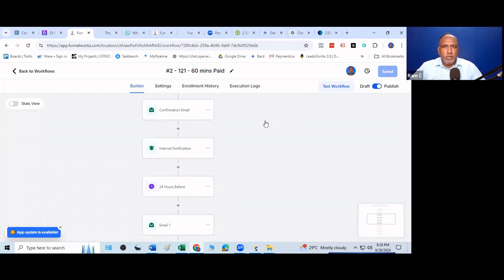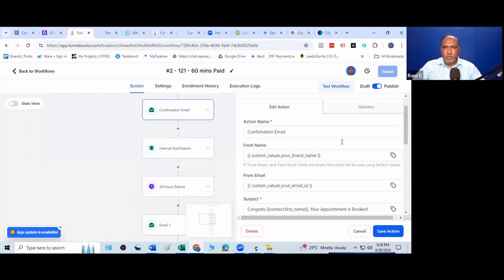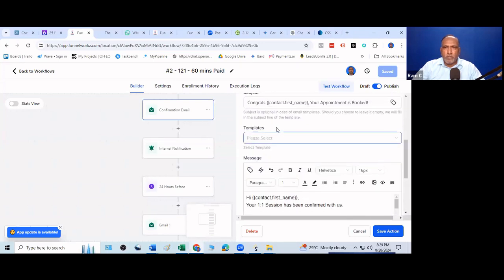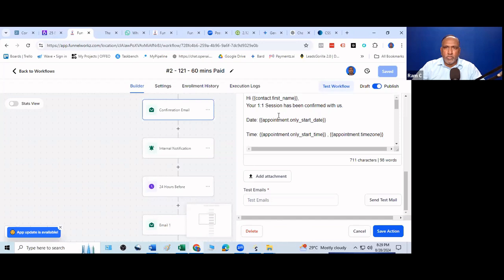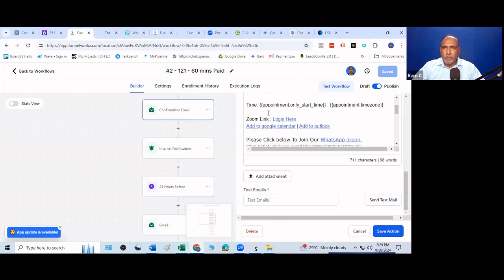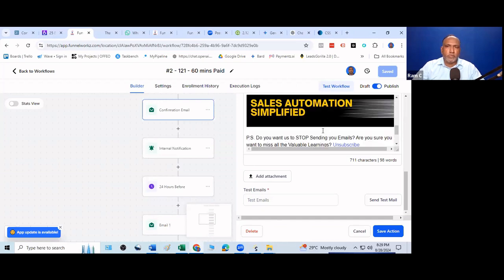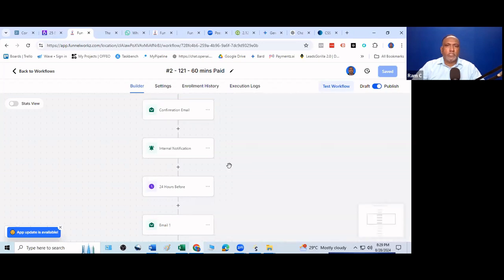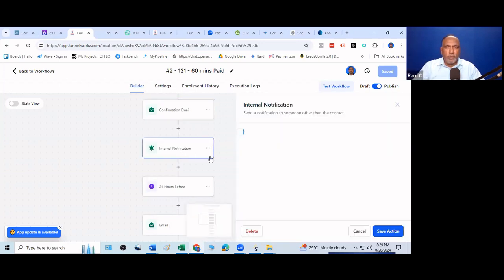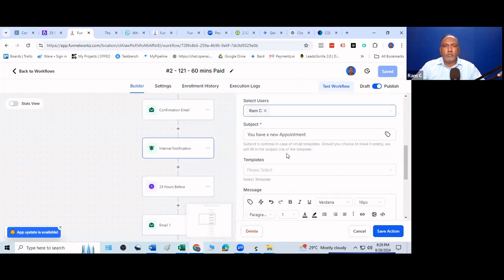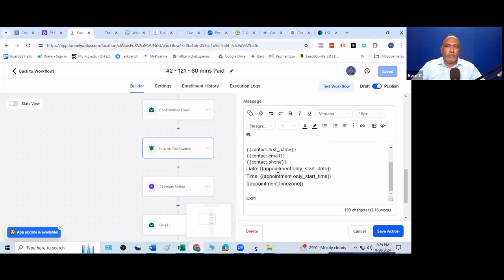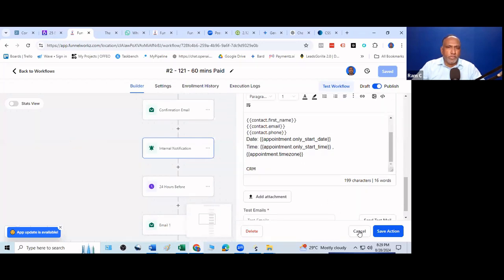This confirmation email, what will happen is, they will get an email saying that your appointment is booked. Hi, contact name, congrats, contact name, your appointment is booked. Then you have the date of the appointment, time of the appointment, it will auto pick from your system. Whatever time they chose, it will auto pick. We have given the custom values to pick it up. Once this is done, then instantly it will send an email to you that somebody has booked an appointment with you. You have a new appointment and this is the name, this is the email, this is the phone number, and this is the date and time. You will get a notification.